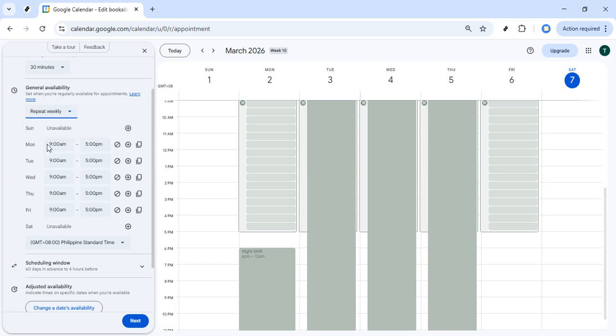Now move to the section labeled General Availability. This is where you set when you are actually available for these appointments. Instead of manually creating events every time, you're going to define a recurring pattern that repeats week after week. You'll see options to set a time range for each day from Monday to Sunday.